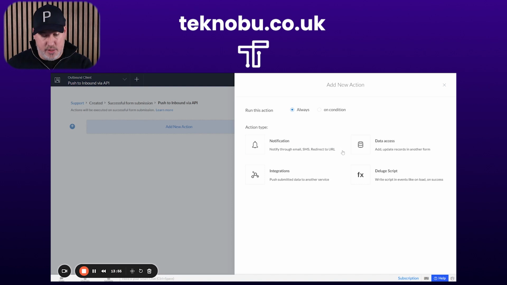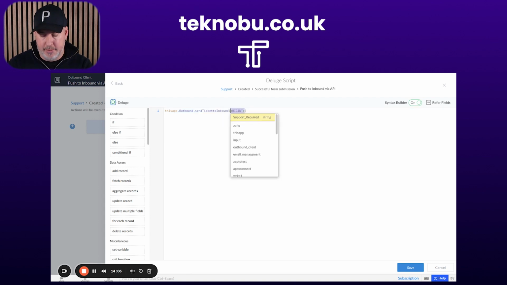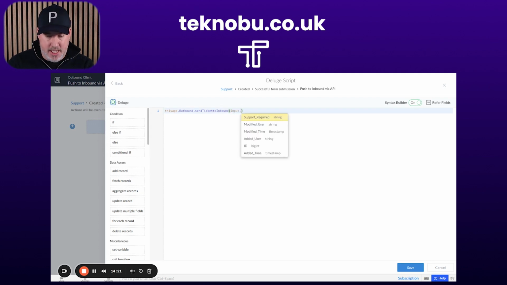Now this thing here is really simple. Set up a deluge script. You're going to go this app dot outbound, because that's where we stored it, dot send ticket to inbound. Now in here it's going to ask me to put in a field. Obviously when we set this up, we set it up as an integer, so it's expecting the ID of the support ticket. To get the ID, input.id, and we're going to finish that row.